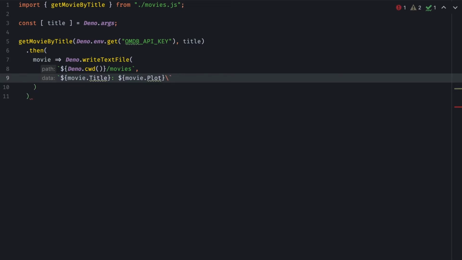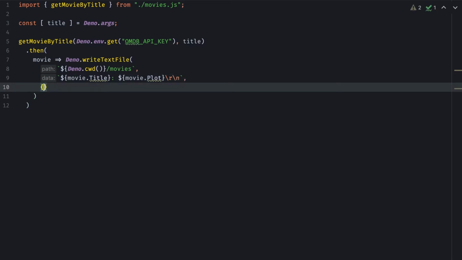Finally, I'm just going to add the carriage return so that every time I run this command, I will append the value at the end of the file. So I'll have the movie title and the plot and a carriage return, the movie title and the plot and a carriage return, and so on and so forth.